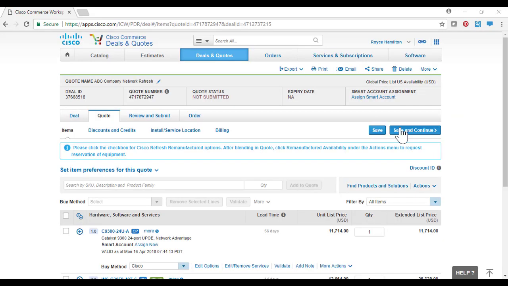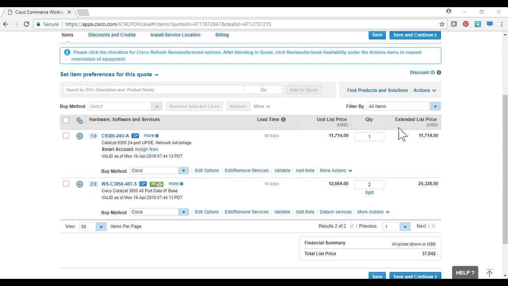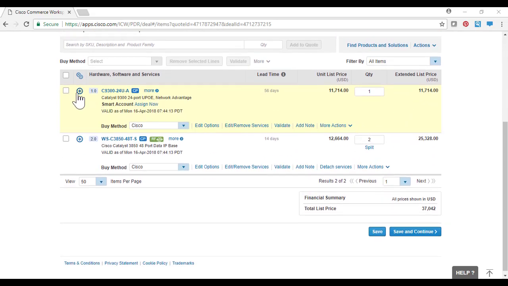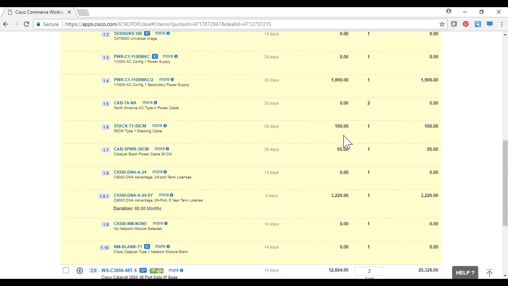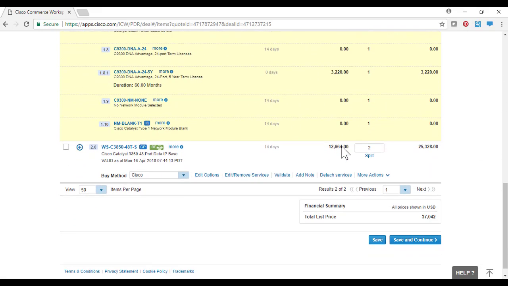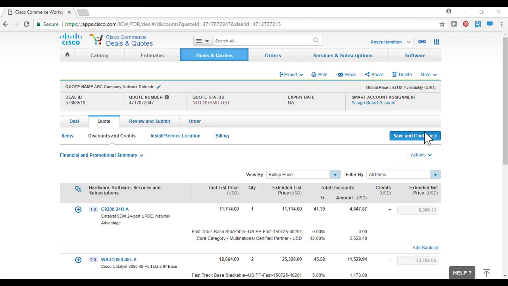Below, everything in your estimate will populate here. You can use the plus signs to see the sub-line items to make sure you aren't missing anything. If everything looks correct, click Save and Continue. The next page is the Discounts and Credits section. The discounts will be added in by the Cisco account manager after the deal has been submitted. So go ahead and click Save and Continue.